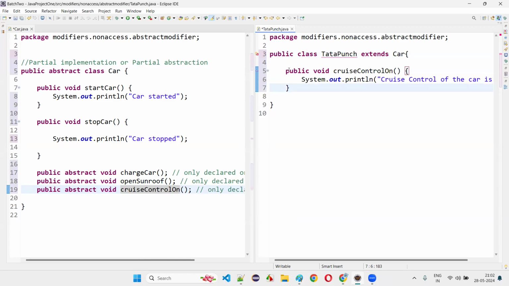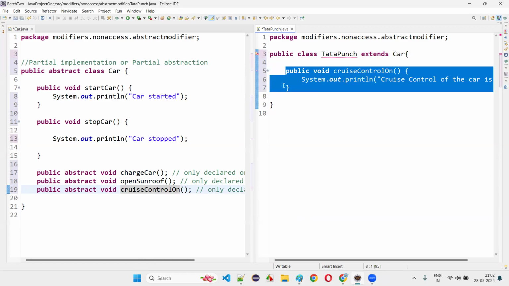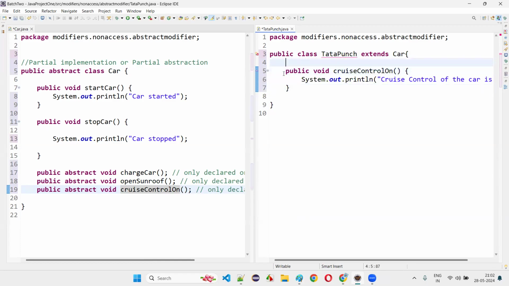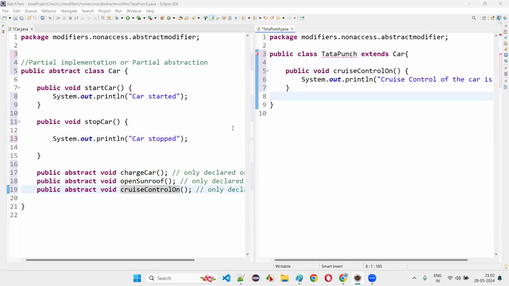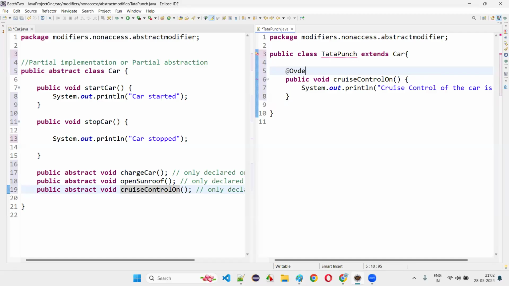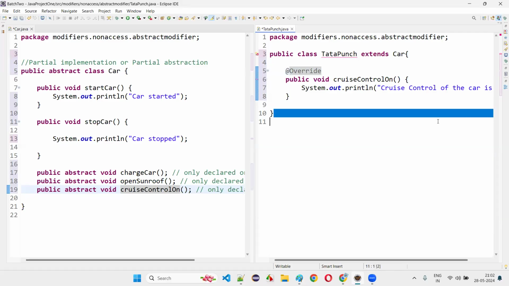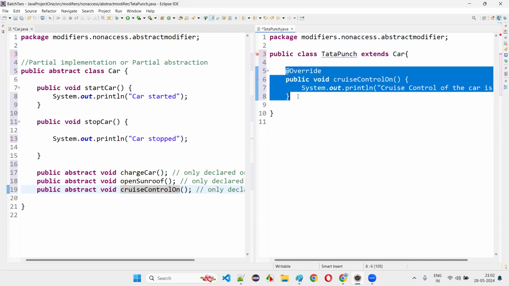So once again, if you implement one of the abstract methods of the parent class in the child class, this is called overriding. Yes or no, guys? Can we call this overriding? Let's try it out. Override. Yeah, this is definitely an overriding. Yes, yes, Ashish, you are right.